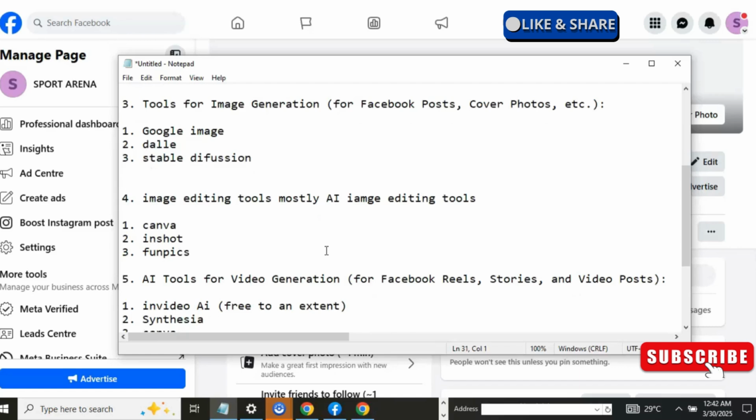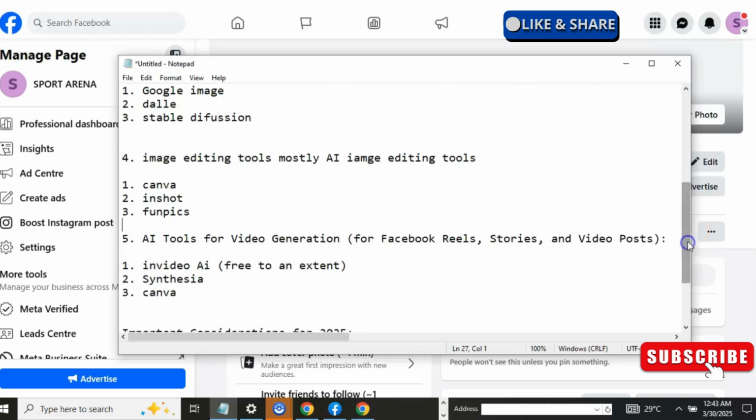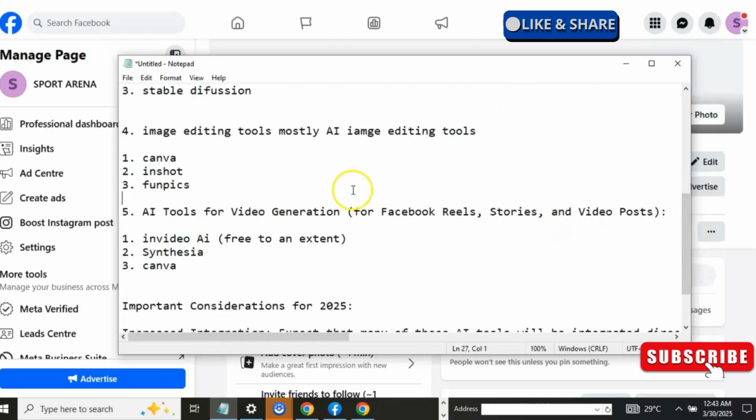Then we have image editing tools, mostly AI image editing tools. So we have Canva, which is the most popular. We have InShot, which is also popular. We have PhotoPix, which is also popular. So you use these image editing tools to edit your images, and they have AI features that can help you.